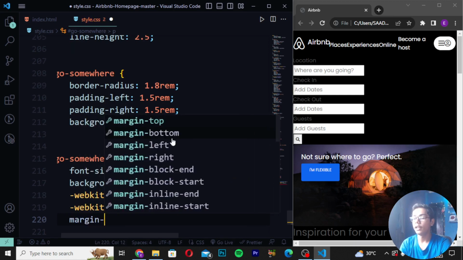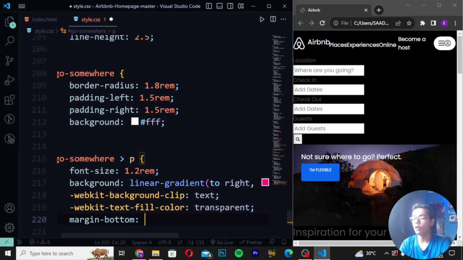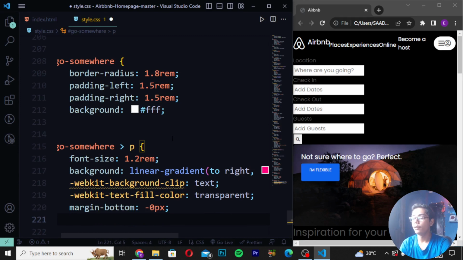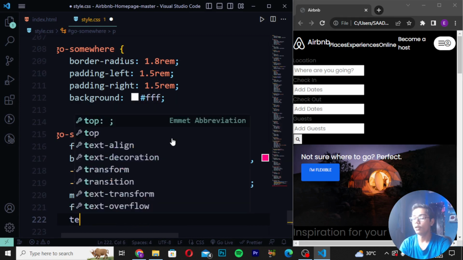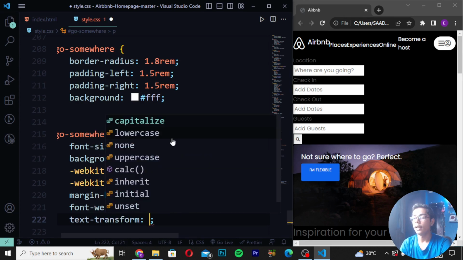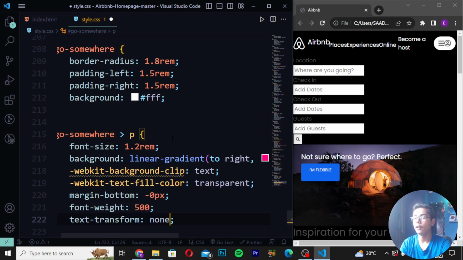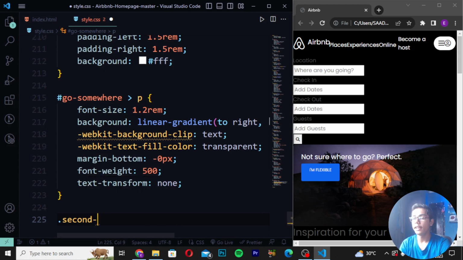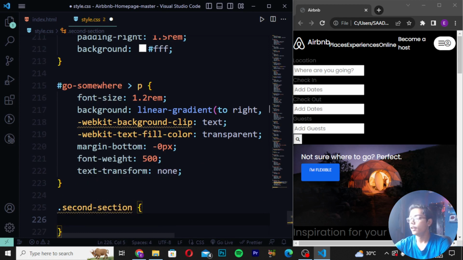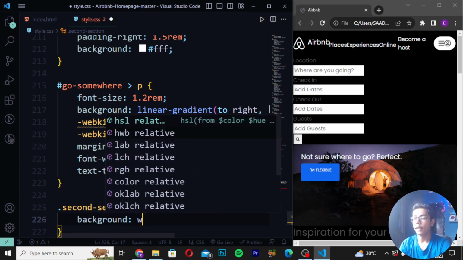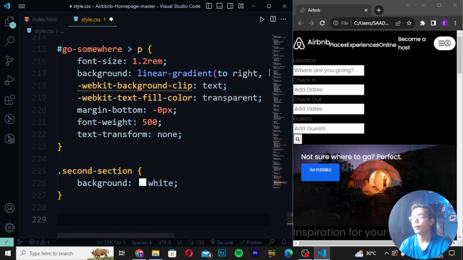Then you have to write margin bottom as -0 pixel. Then I will be moving down and create font weight as 500. Then you have to create text transform, and I will be writing none. Then you have to create the second section which we have created the class of. Then I will be writing its background should be white. You can give the color code, but I will not be giving it.